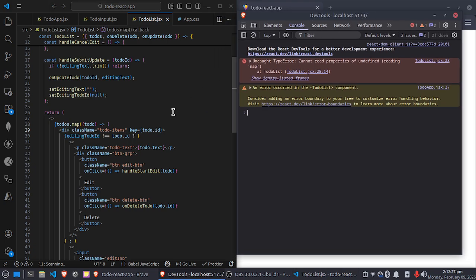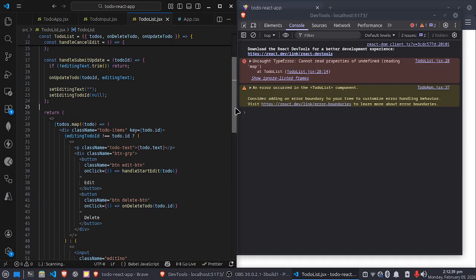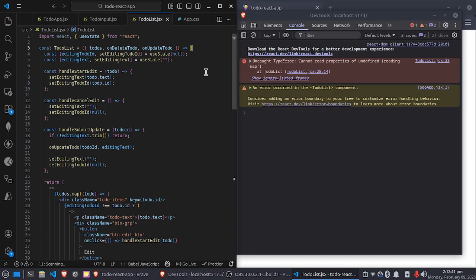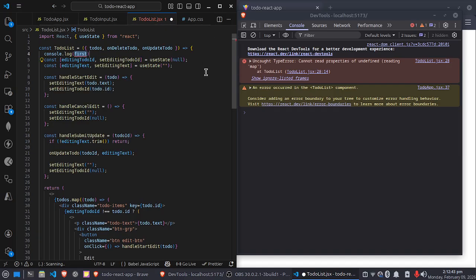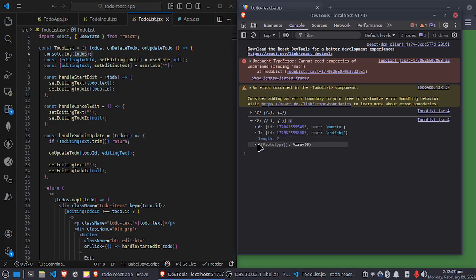Cannot read properties of undefined reading map. Why do I have the values in this to-dos? Here is the to-do list. Am I retrieving the value or not here? First I have to console log this to-dos, console all of to-dos. I am getting the value here.